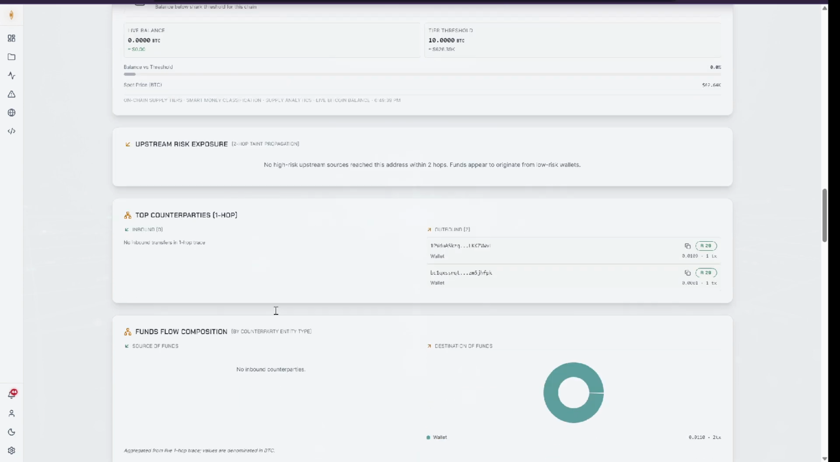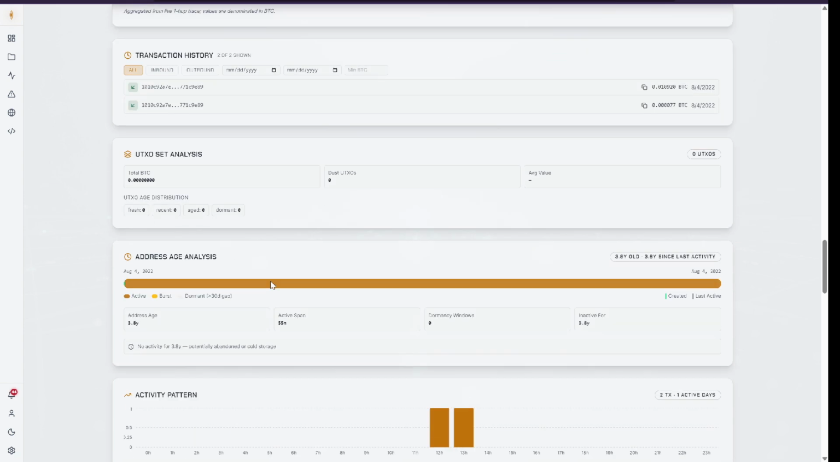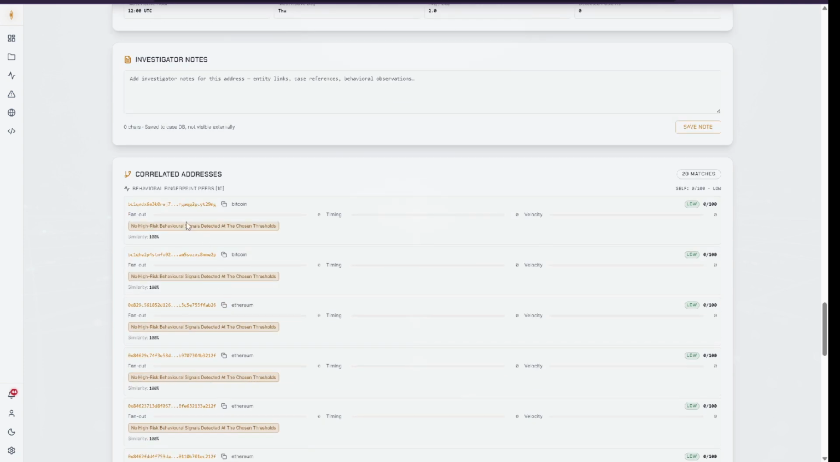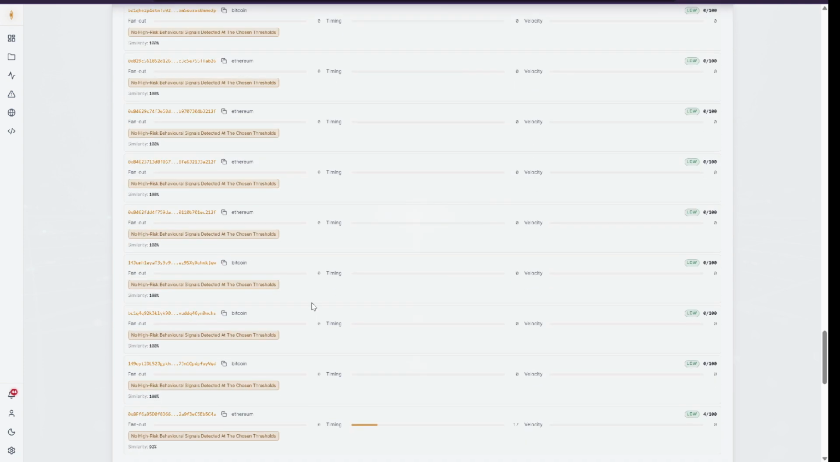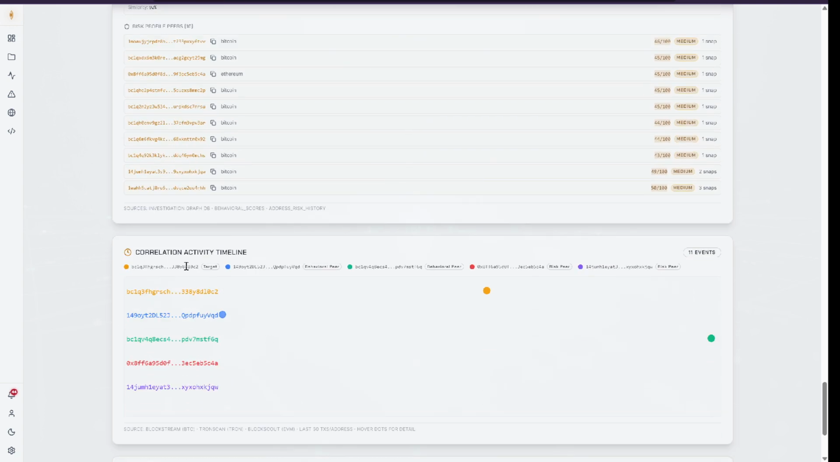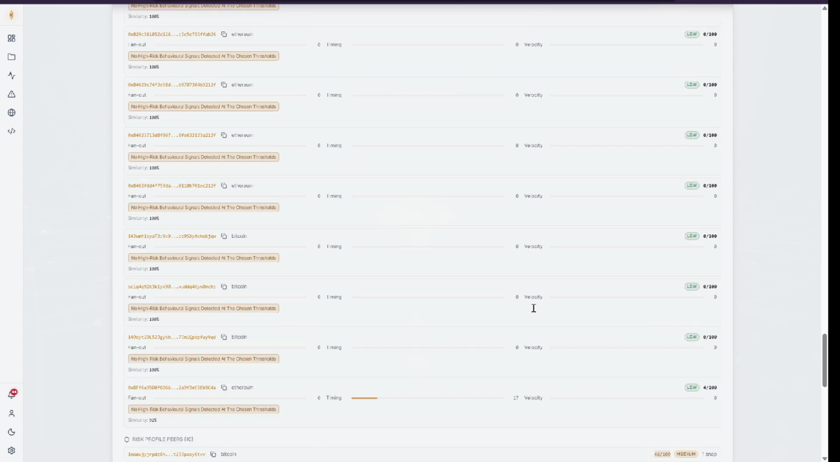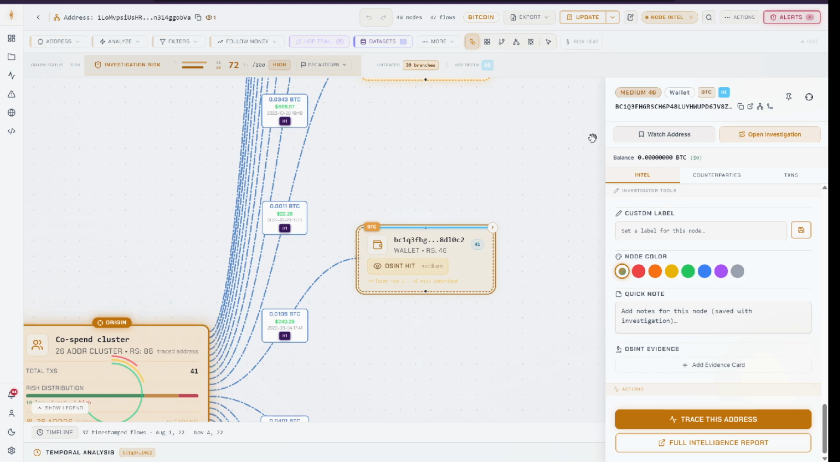weight classification information, and lots of other information are there, like transaction history, UTXO analysis, address edge analysis, activity patterns, investigator nodes, correlated addresses, correlation activity timeline, and the expense investigations. So this is one of the investigations that we have seen here.